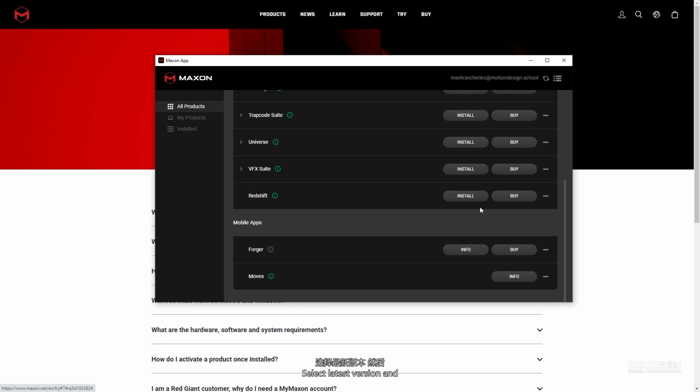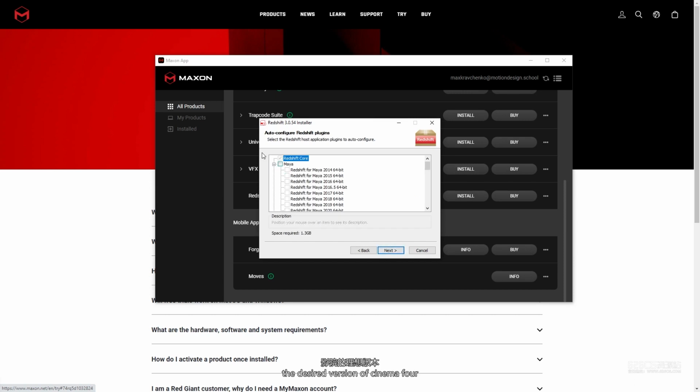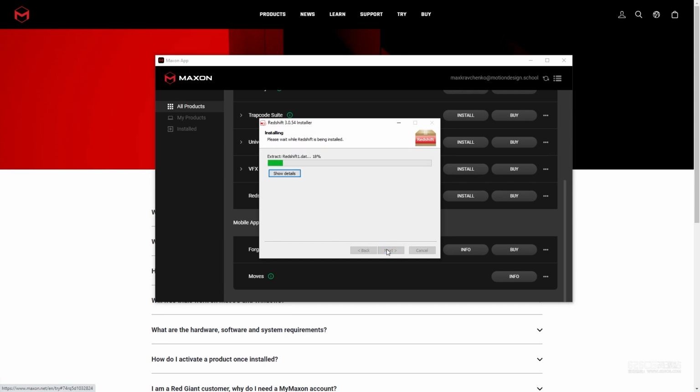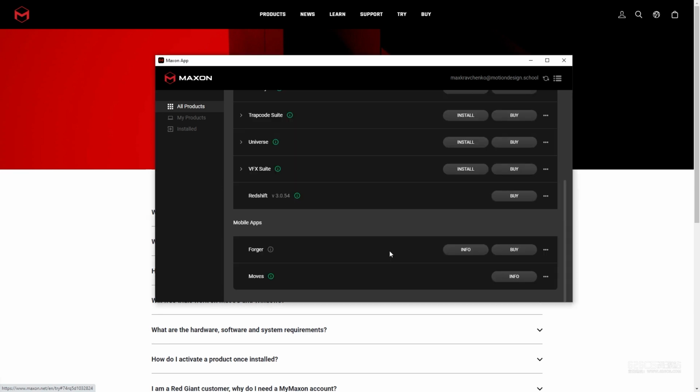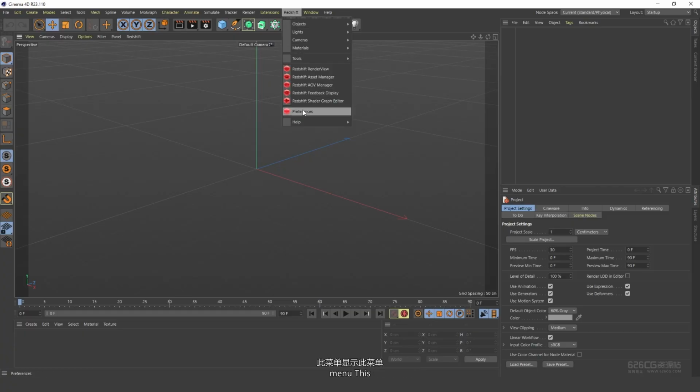Select Latest Version and download it. Next, an installation window will pop up. Select the desired version of Cinema 4D and install Redshift. After installation, the plugin will be available in the main menu.